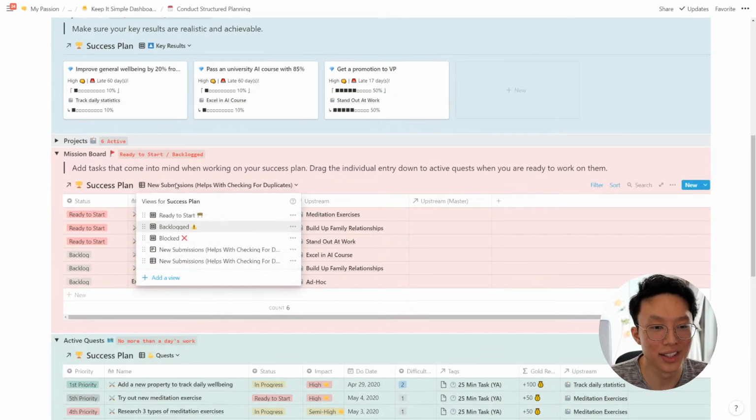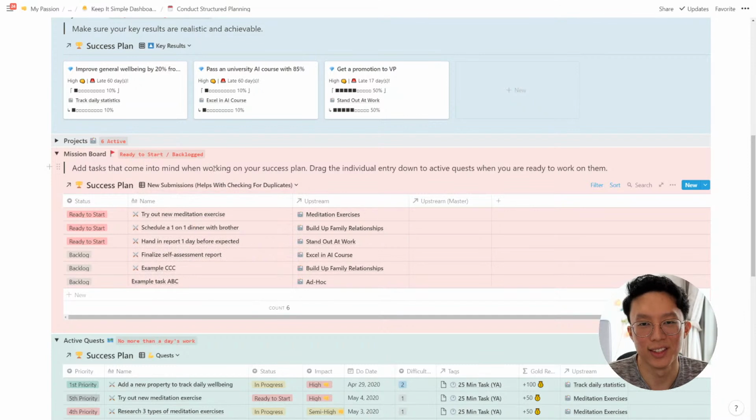Oh, and the new submissions. Someone asked me this before: for new submissions, how can you make it really easy to add new items to your to-do list? How do you make it super easy so that when I'm on the go, I just want to throw something in, I don't want to worry about much, if anything at all? How do I do that?